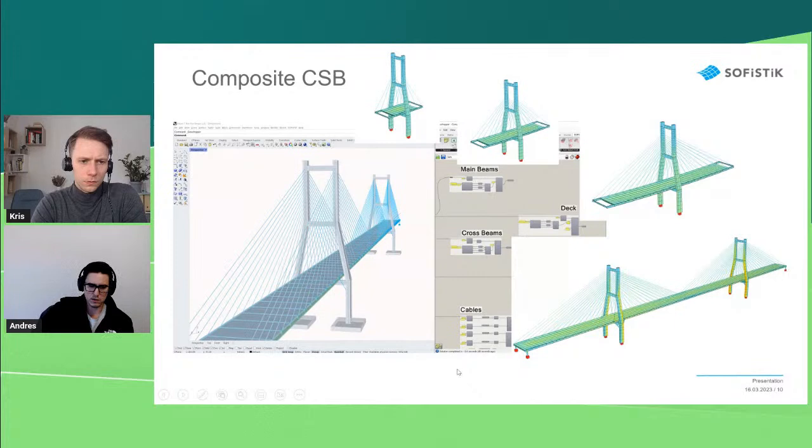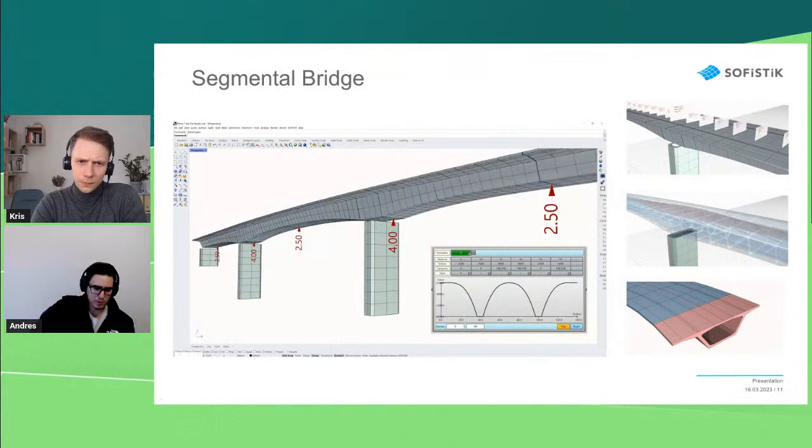I think it's very, very good for that. The last example that I have is this concrete segmental bridge.